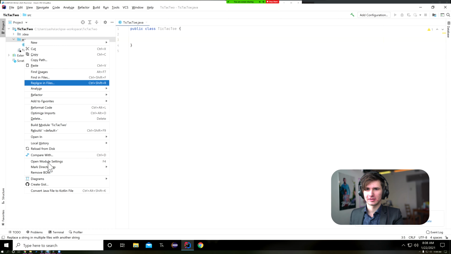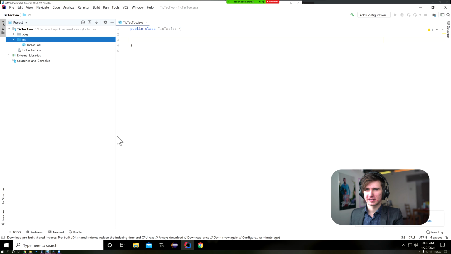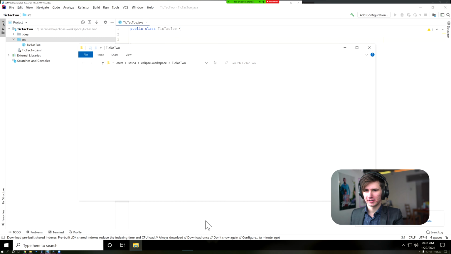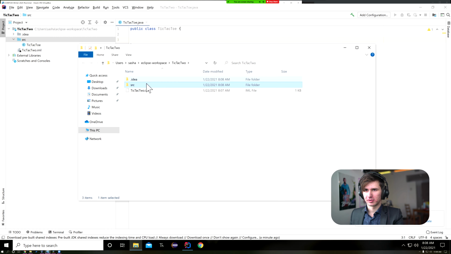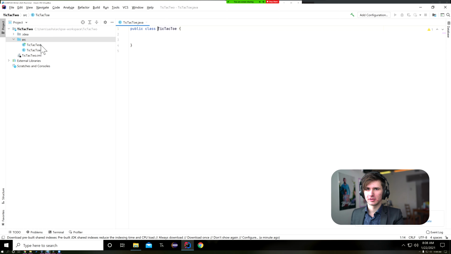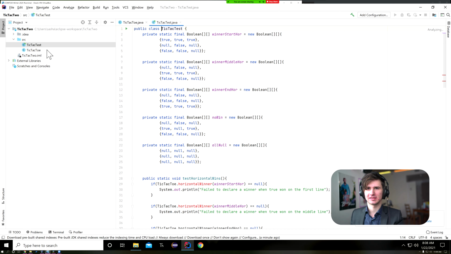To add that file into our project, we'll open in Explorer for our work. That'll open our project. We'll go into the source folder, and we'll take that file I just sent, TicTacTest.java, and drag that into our source folder. Then we should have TicTacTest show up. Eclipse is the exact same. You just show in Explorer, and it works.